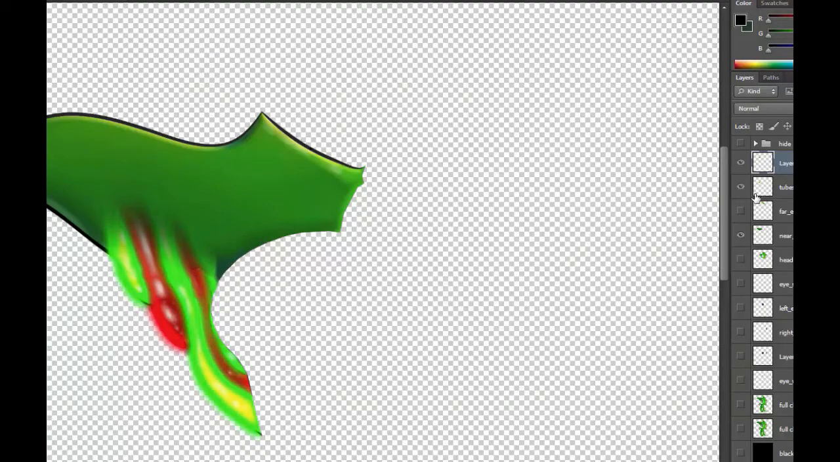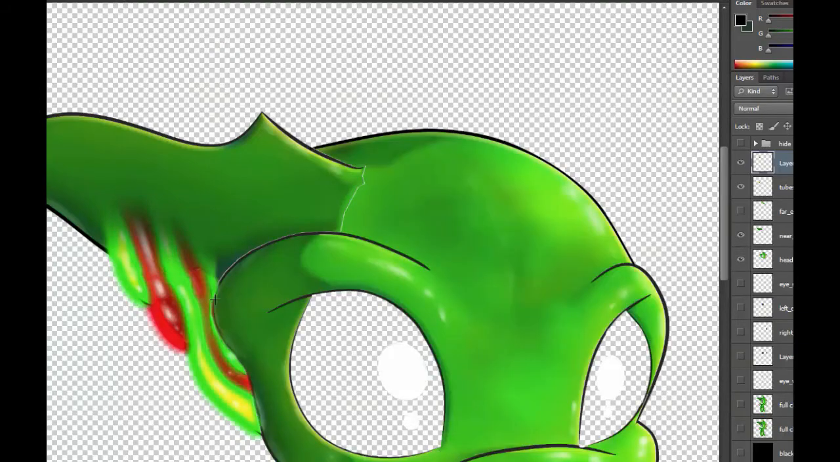And then I have the near ear layer on so I can see where it would line up behind it. I can turn the head on to see how far we're going to need to go in on this side too.